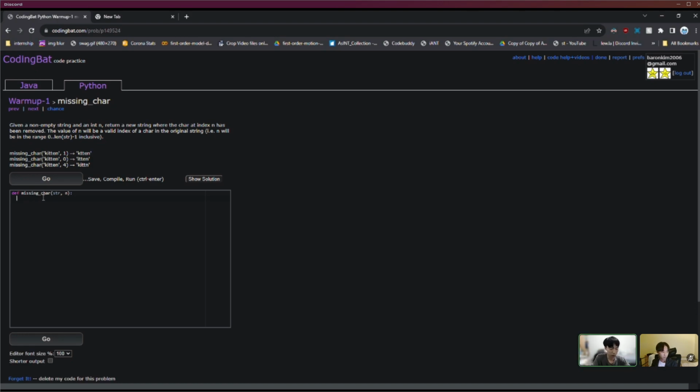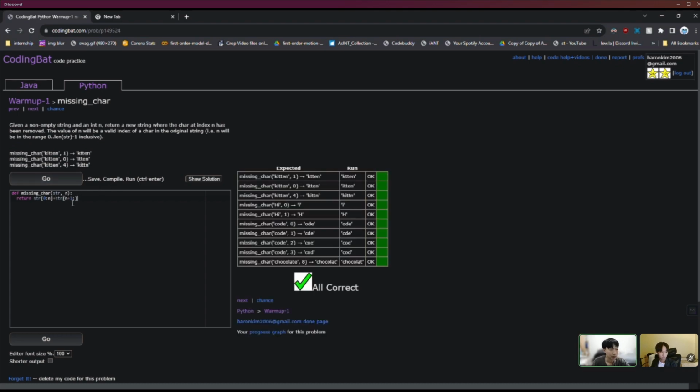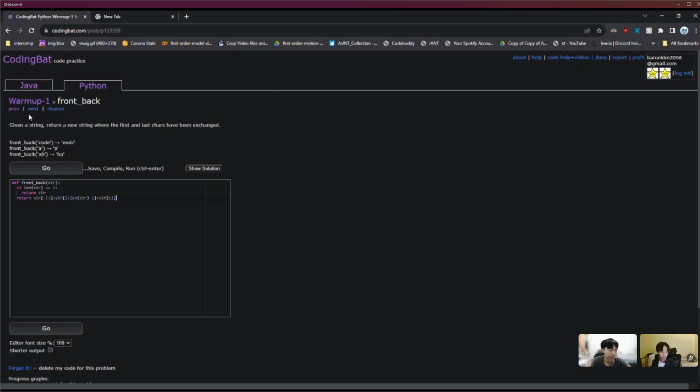So for this one, we will do return str of 0 through n, because the ending is exclusive, plus str of n plus 1 onwards. Okay, and then this will just do everything but n. It'll give us everything but the character at index n.